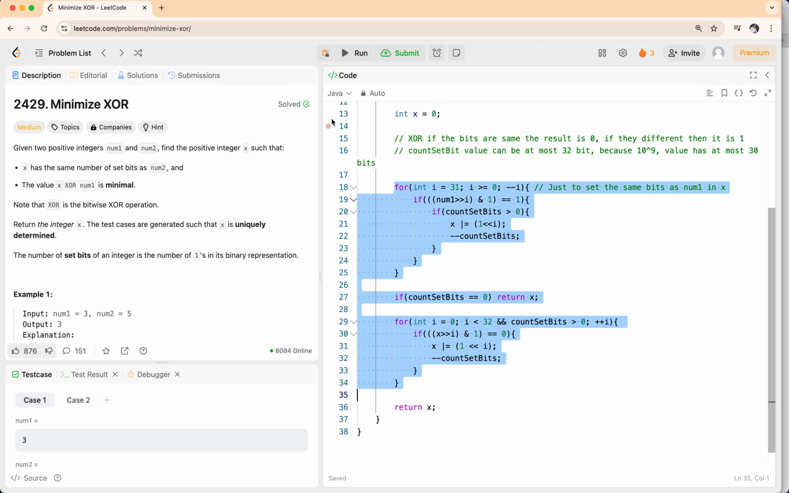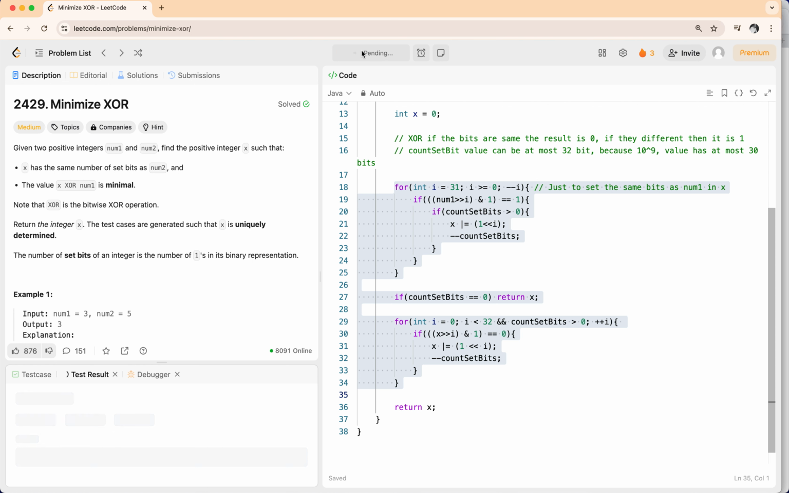And once we run this solution, let's see how it's performing. Perfect.